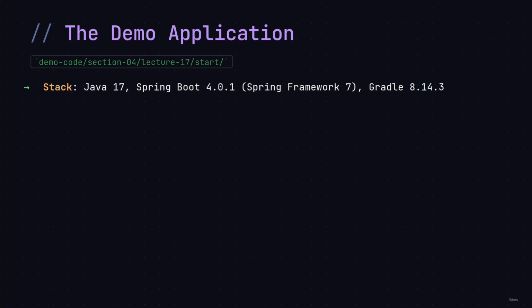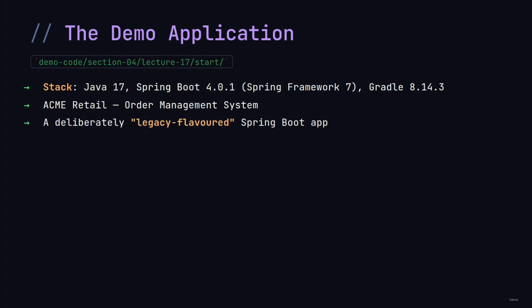And now for the stack. We're using Java 17, Spring Boot version 4.0.1 with Spring Framework 7, and then we are using Gradle as our build automation tool, and it's going to be on version 8.14.3. Then the app is called Acme Retail. It's an order management system that is deliberately legacy flavored, and there's intentionally 0 tests, so you won't find a test directory under source. Now let's go ahead and open up this code in IntelliJ.